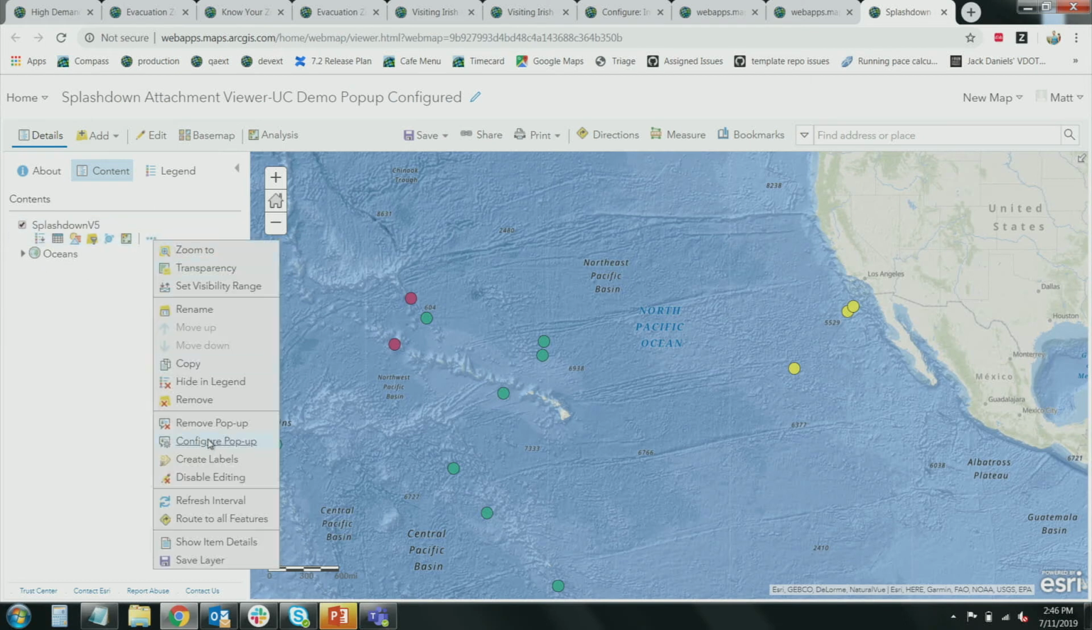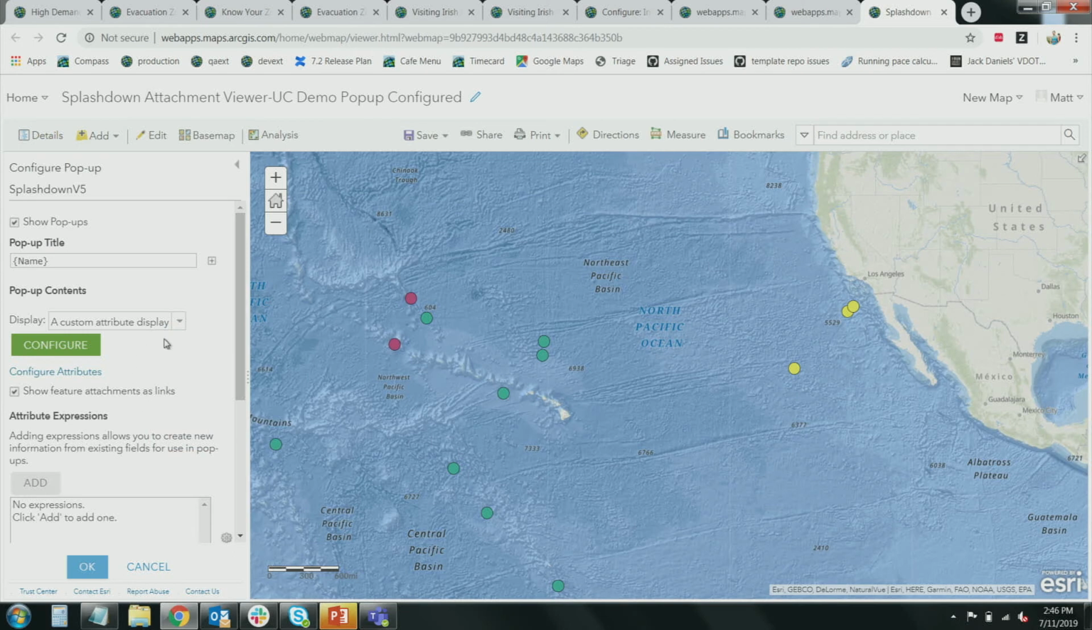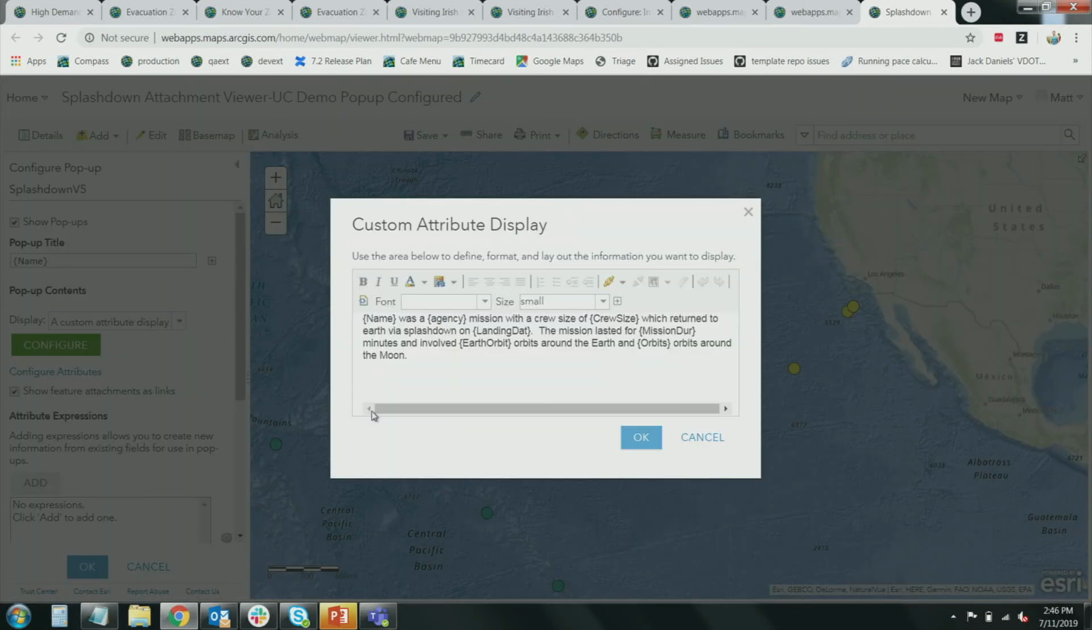So if I go to configure pop-up, we have the drop-down list here for display type, and I chose custom attribute display, and then you can configure it right here and get that paragraph that looked a lot better. So those are just a few different types of usability decisions that you can make with apps to provide a better experience.